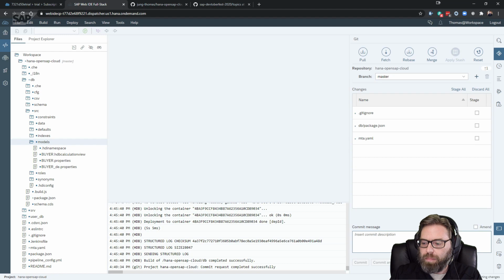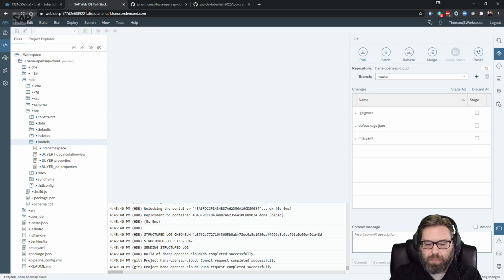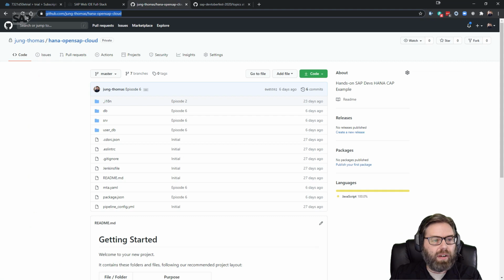And it is pushing that back to Git. Just those selected changes. Successful. If I were to come here to Git and look at it, yes, 12 seconds ago, it was updated, but just the DB module, not the mta.yaml.